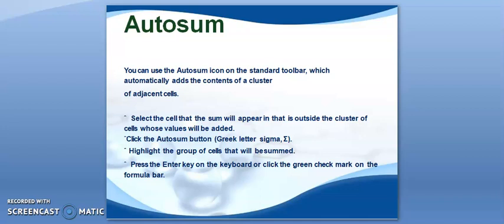Select the cell that the sum will appear in, that is outside the cluster of cells whose values will be added. Click the AutoSum button, the Greek letter sigma. Highlight the group of cells that will be summed. Press the enter key on the keyboard or click the green check mark on the formula bar.